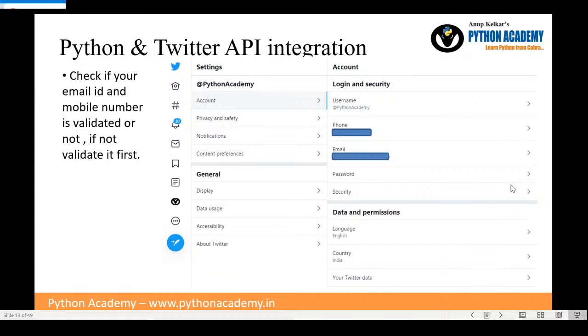So considering you have this account in you, let's start the focus on what we are going to consider. Now once you have the account and the email and the mobile number is verified, you are ready to go and create the developer account also. Okay, so let's generate the developer account.